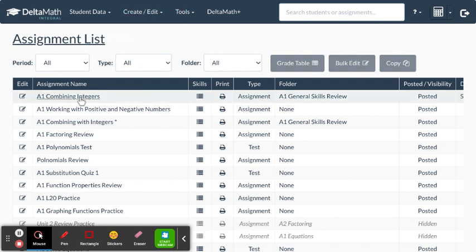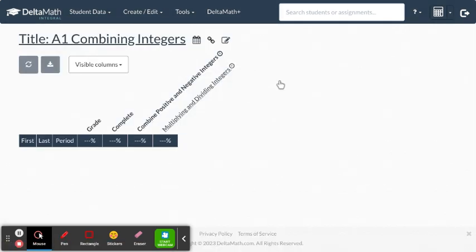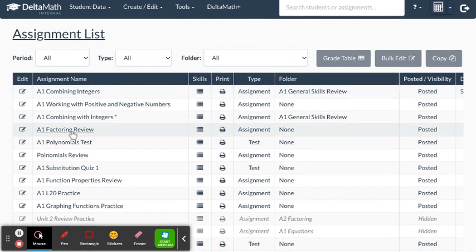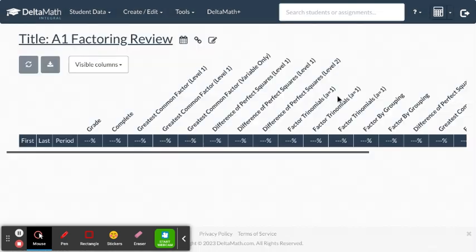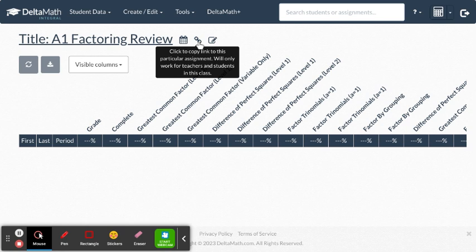Let me go to, I'm just going to pick this one. These are old assignments that I had. And this is one I thought I would use for, actually, that one's not going to work. Combining with, let's just go to this factoring review. So this is an old assignment. This guy right here is the link. So I use that, and I'll show you in the future on my Google Classroom. So it goes right to that assignment.